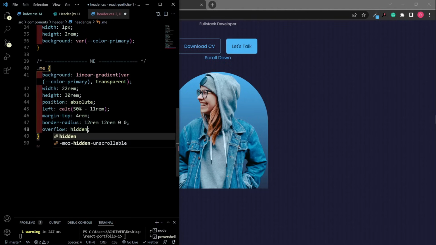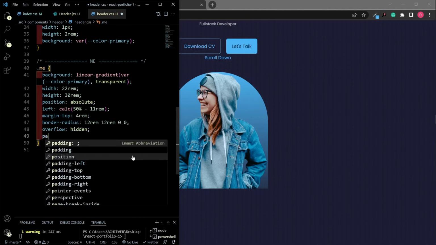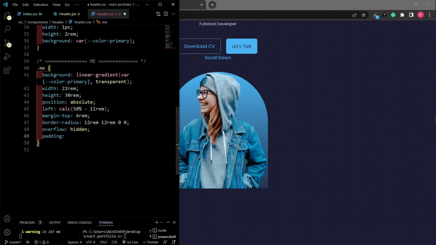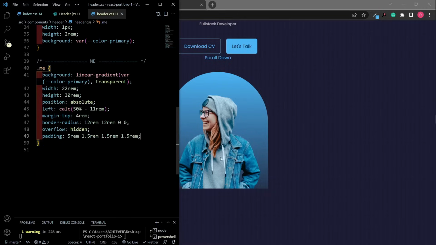Overflow to hidden, and padding, I'm going to give it a padding of 5 rem for the top to push the image down, 1.5 rem all around. Save, and this is what we have.